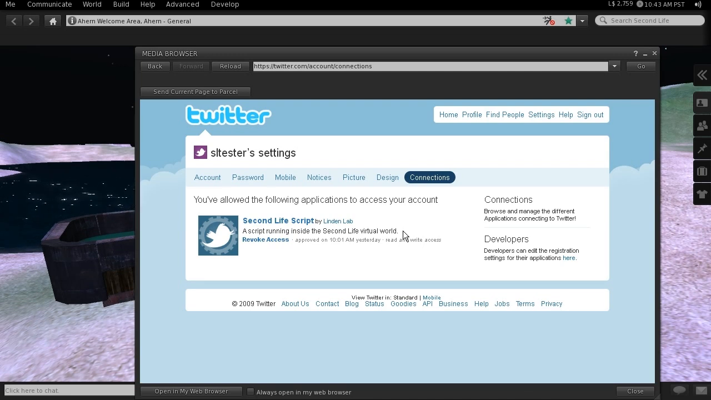So I might interact with 20 different objects inside Second Life. I might give them all access to update my Twitter status stream, but then maybe one of them behaves badly, starts spamming my friends too much, and I can revoke access to that particular scripted application without revoking access to all of them.